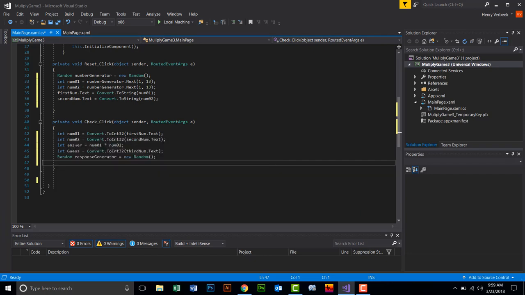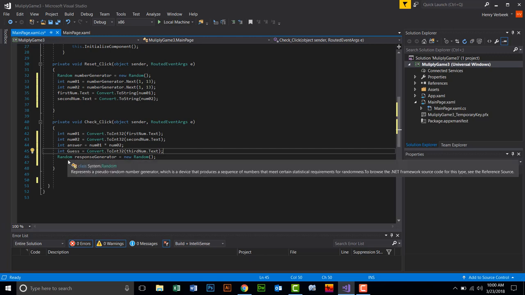Then we're going to establish int answer, and int answer is always going to be num1 times num2. And then our guess is going to be int guess, and it's going to be convert to int 32 third num.text, because we're going to put in a number here. And then we're going to set up a random response generator. So it's going to be called response generator, new random. This is what we're going to be using for our switch statements.